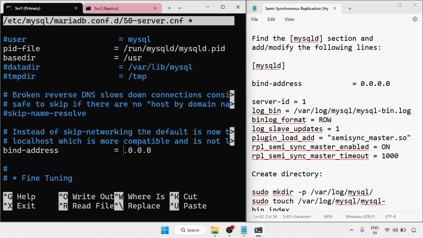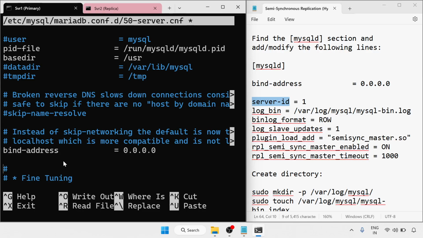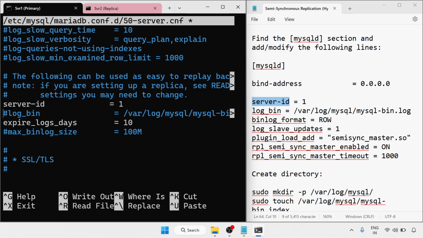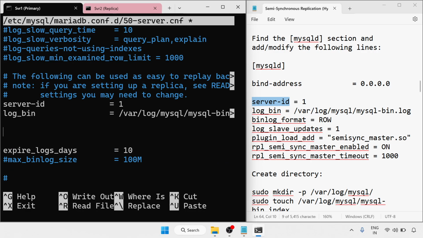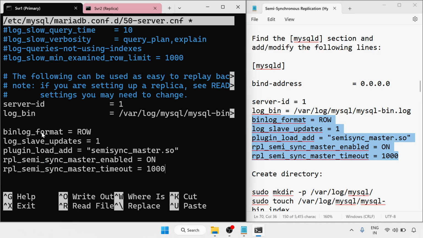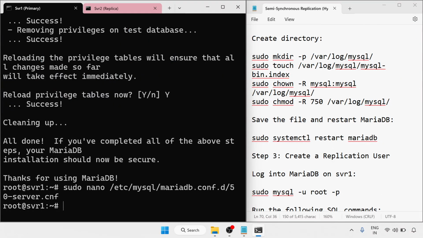Change the bind address to 0.0.0.0, and I'll check all the remaining things with the server ID. With Ctrl+W, the server ID is 1 and the log path is this. Here I'm going to add the remaining code. The binary log format is row, log slave updates is 1, and plugin load add with this path: rpl_semi_sync_master enabled on, and rpl_semi_sync_master_timeout is 1000 milliseconds. So I'm going to save and close.